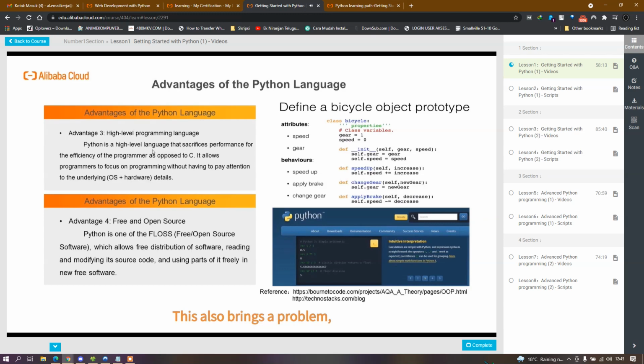This also brings a problem. That is, its execution efficiency will be relatively low. However, given the current improvement in the performance of mainstream hardware, execution efficiency seems less important in many cases.